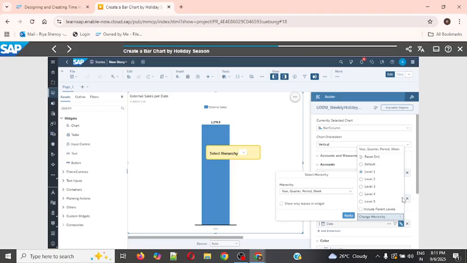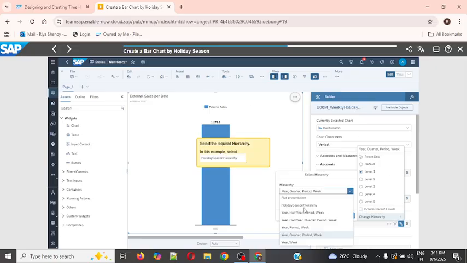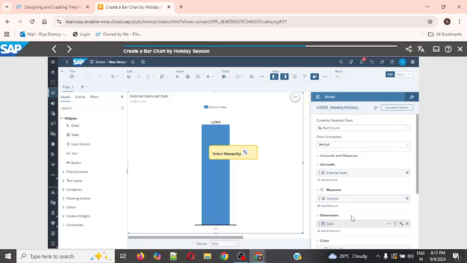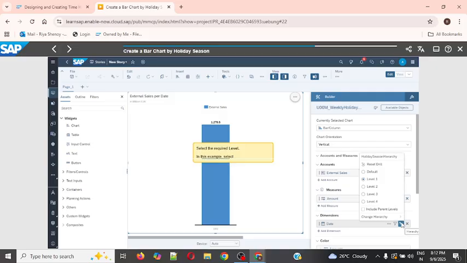Let's change hierarchy to, let's select it as holiday season hierarchy. This we just now created in our model. Okay, we created this holiday season hierarchy. So let's select this and apply. And now let's select the hierarchy. Select this. This is already selected. See holiday season. And now, as I said, we'll select level 2.